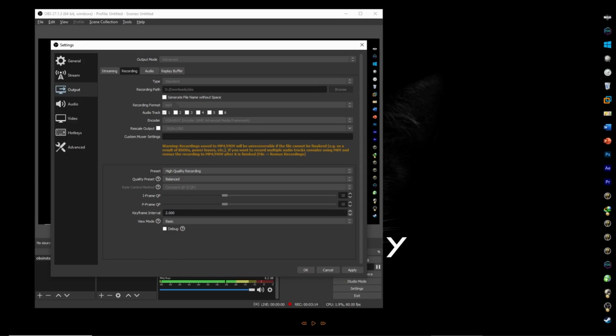The default format for this, if you haven't changed it yet, is MKV, which is really troublesome because you have to convert it into MP4 in case you want to edit it in a software, because most software cannot utilize MKV.